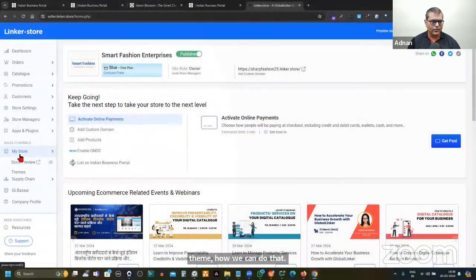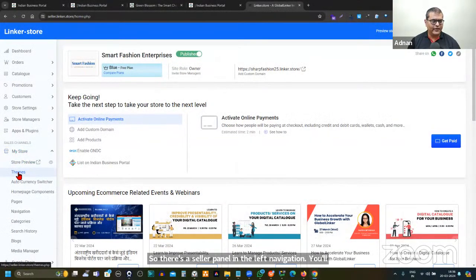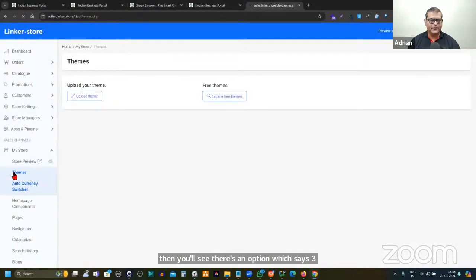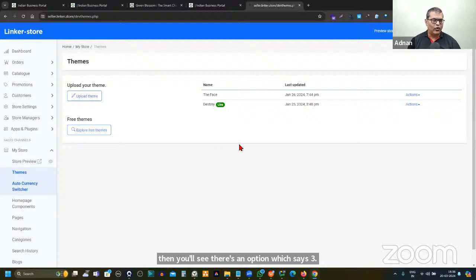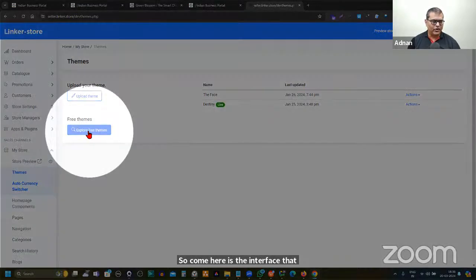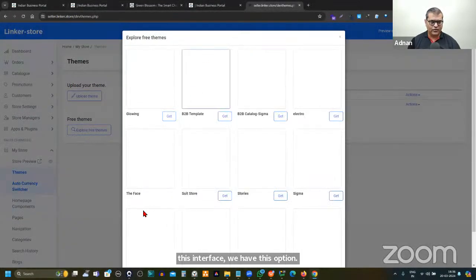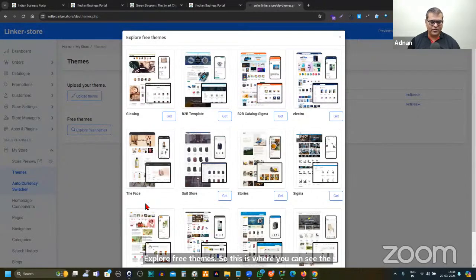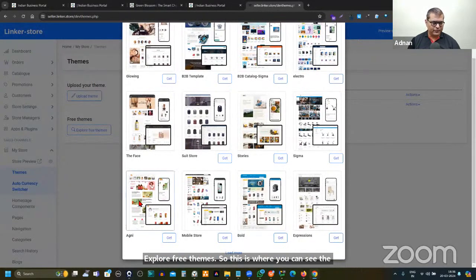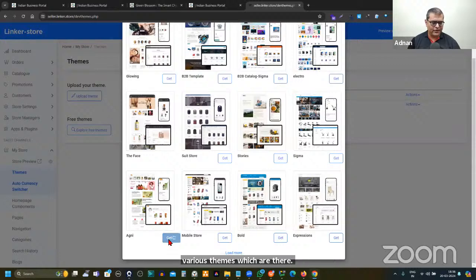You'll see there's an option called My Store. Click on that, and then you'll see an option which says theme. Come here. This is the interface that you'll see. On this interface, you have the option, explore free themes. This is where you can see the various themes which are there. Now just imagine that I want to use this theme. I can click on get.